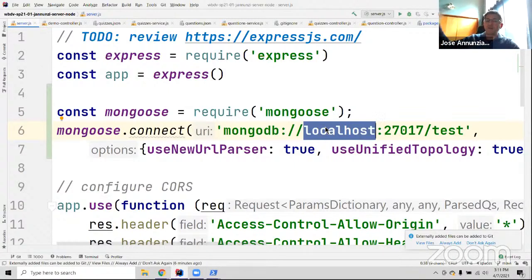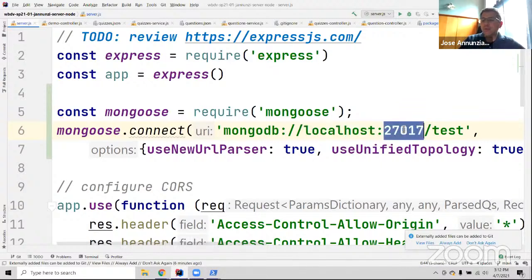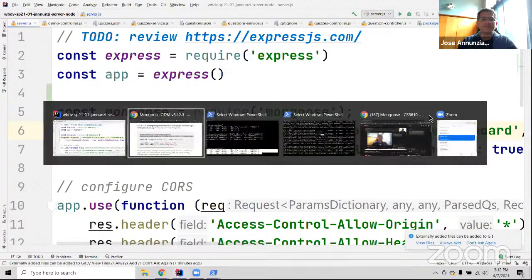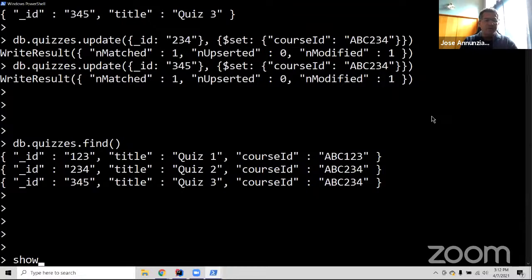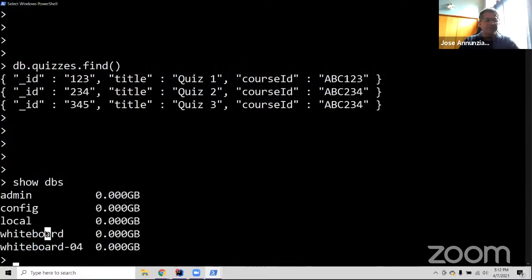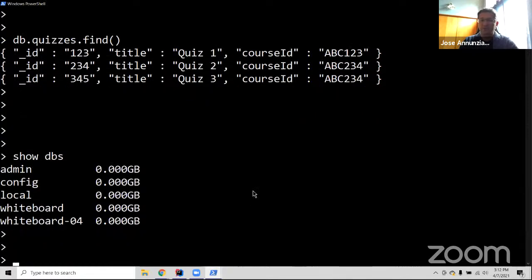But this could just as well be running halfway across the world. If you know the machine name, or if you know the IP address of where this is running, you can just type it in here and it'll connect remotely to that machine. The port by default, the Mongo database listens at 27017. That's the default. And finally, this last piece is the database that you're connecting to. In our case, we're connecting to the whiteboard database, which is the database that we are using, this one right here. That's the current one where we've been storing data.